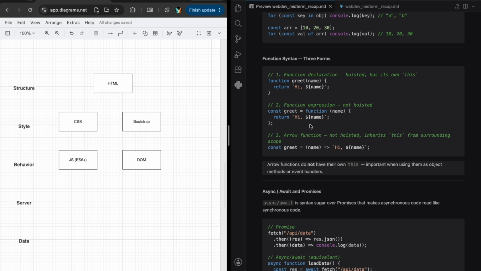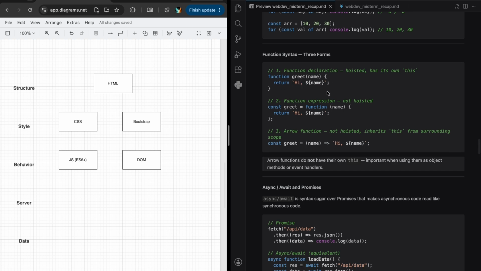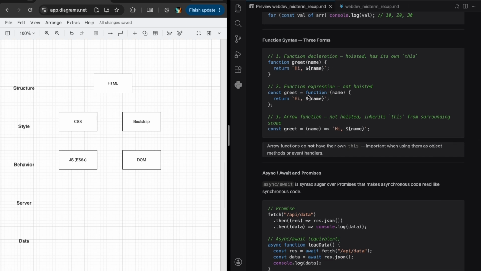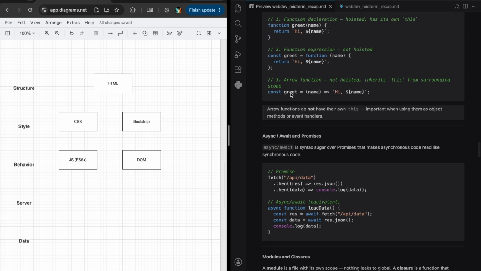We can also create functions, and there are multiple ways of creating a function. The first one, directly with a function, we can declare it with a name and the content. We can have a function expression where we create a function and set it to a variable. Or we can have something called an arrow function.